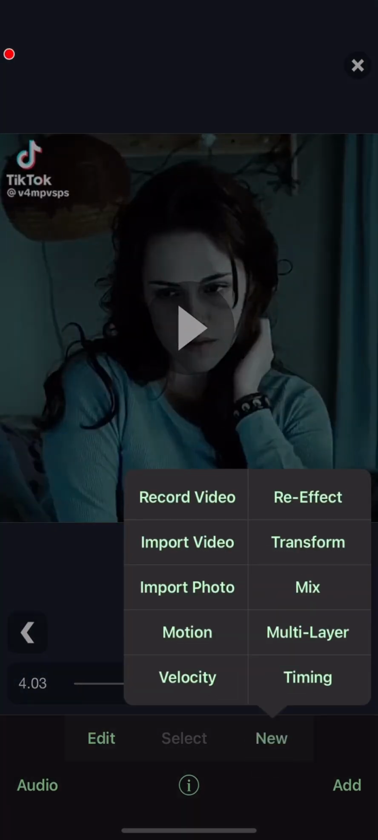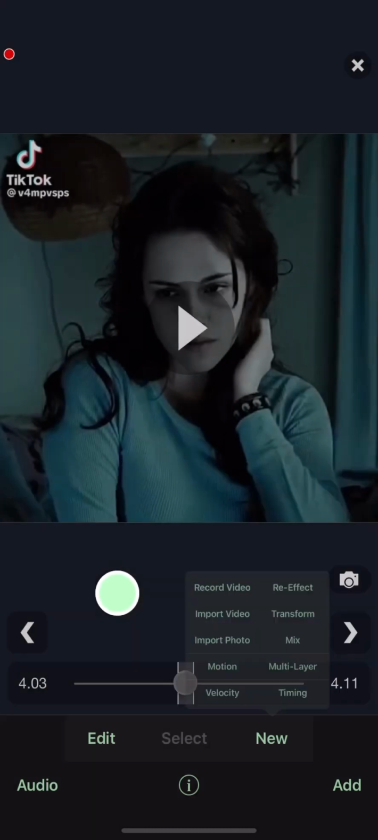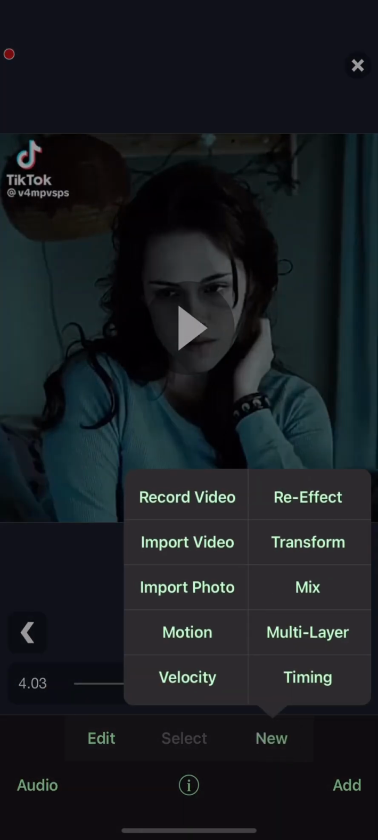So these other two buttons, import video and import photo, this is where you actually import your scene packs or your clips or the pictures that you want to use for the edit. I normally only use import video because I don't really edit pictures and stuff. So that's the option that I mostly use.